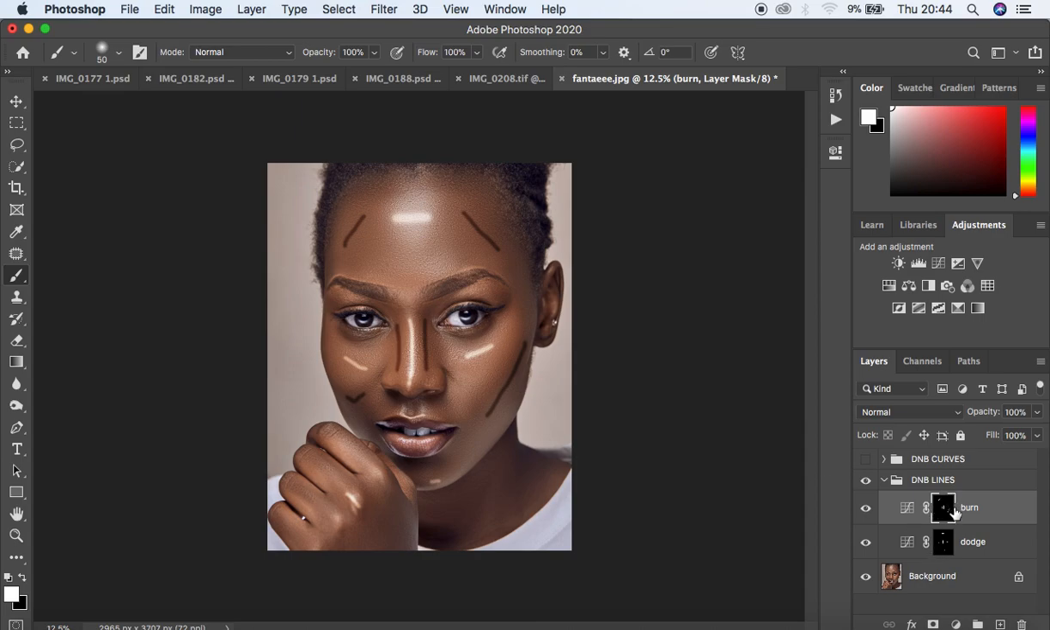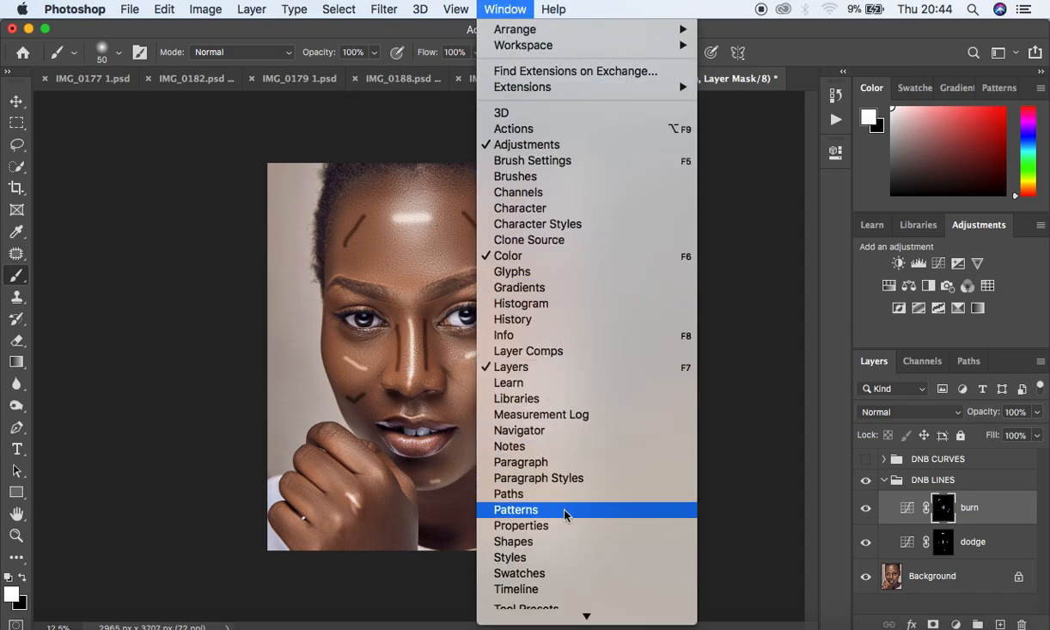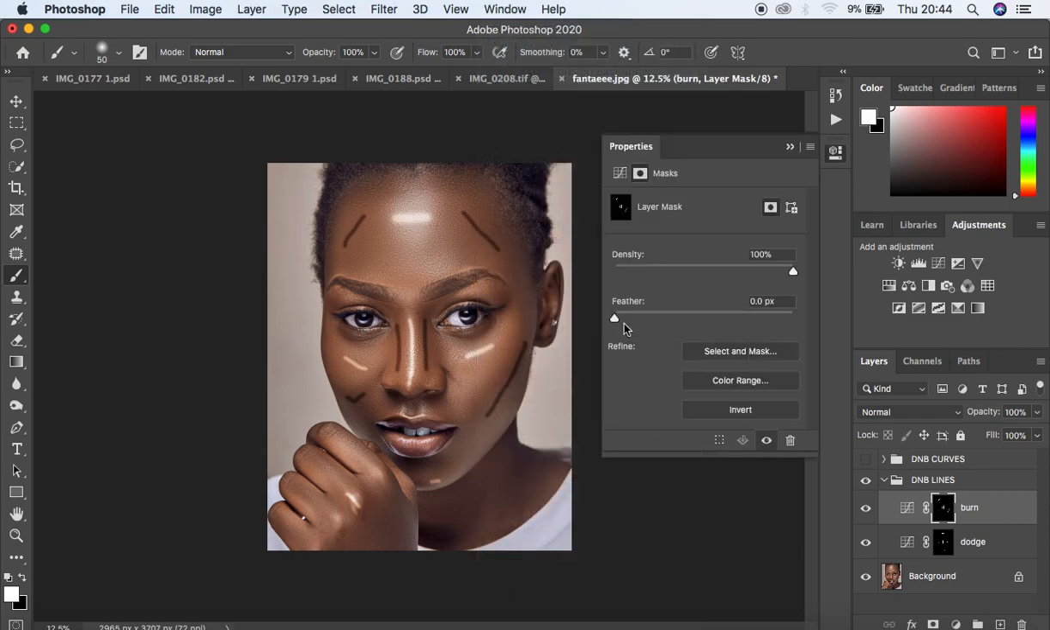So as this black mask is selected, come to window and come to properties, and you can come in to the feathering option and just move the feathering.